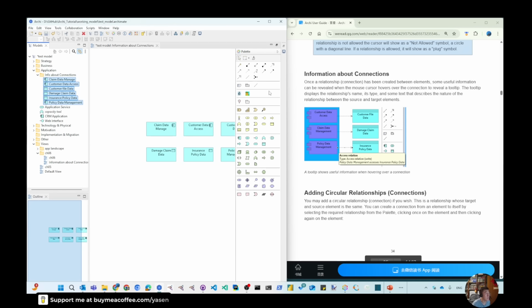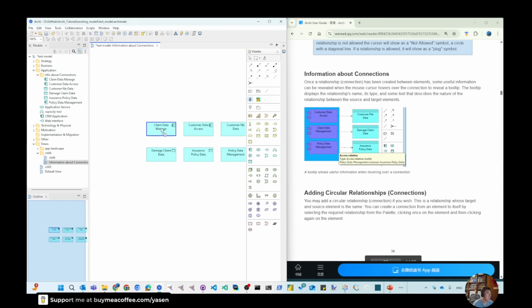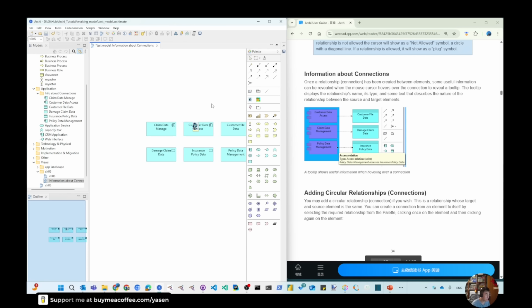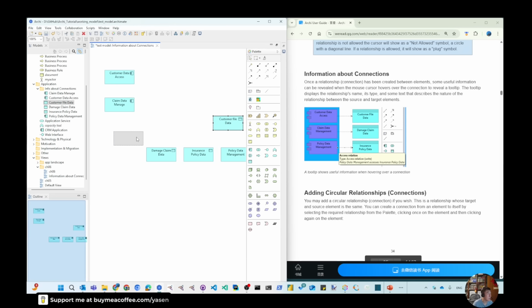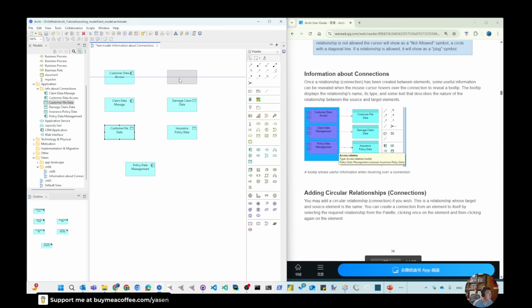So you can see when you have the elements inside this, you start to see the palette. So let's make that lower. So you can start to make some layouts. And the damage is here, insurance policy is here, customer data is here, and the policy data management. And we have those access relations. So you remember you can press shift, then click access, then lock this one. Now you can add three access relations.